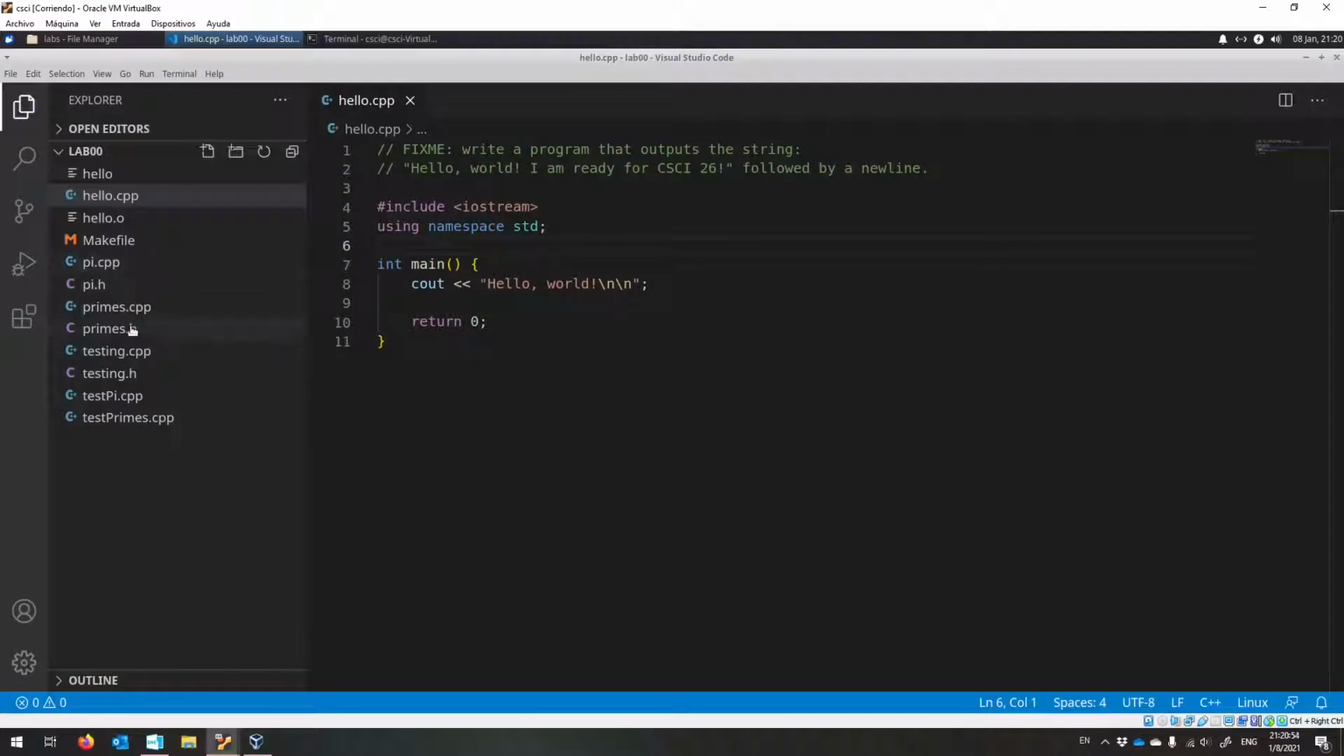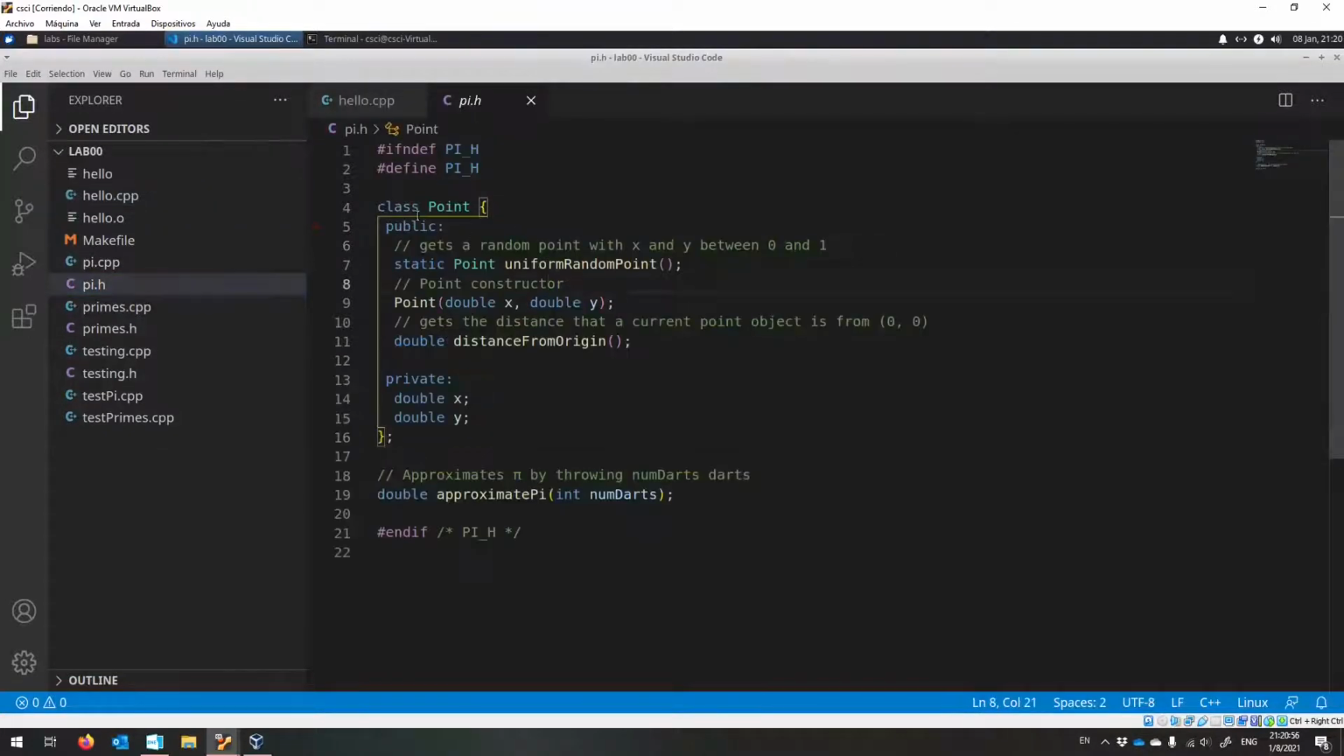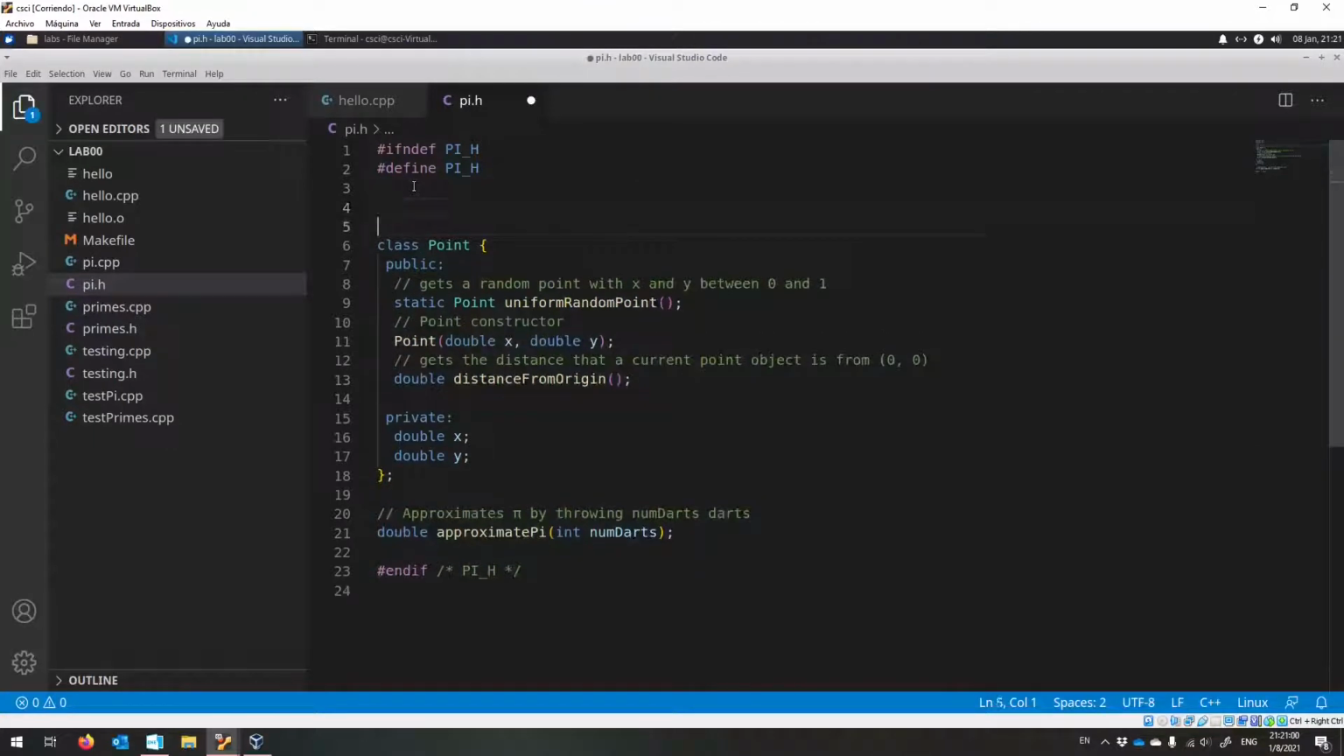So here is pi.h. I've made a point class that keeps track of points in space. So like you can say point p 2, 3, and that gives you the coordinate 2, 3. Something like that. But the way I want you to use it is to call this uniform random point method. Okay? That's what I want you to do. And it's a special new kind of method. It's a static method. We'll talk about that in a second.